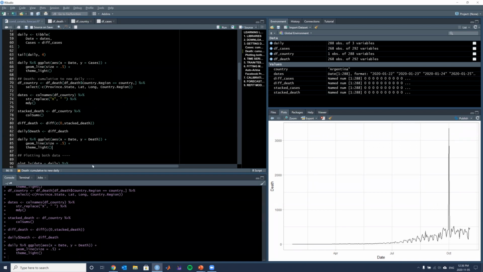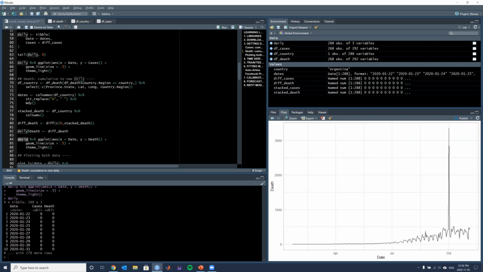And what I did here in the daily data frame, I just included a new column for the number of deaths. So you're going to have the date, the cases, and the death. And you can see here that it is recognizing this column as a date column and all the others as double.